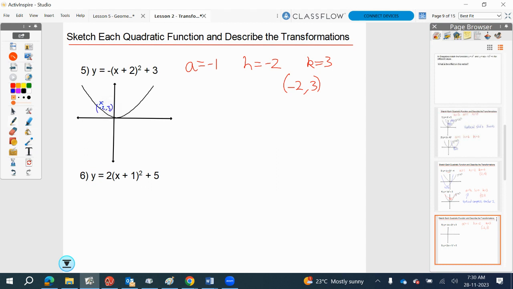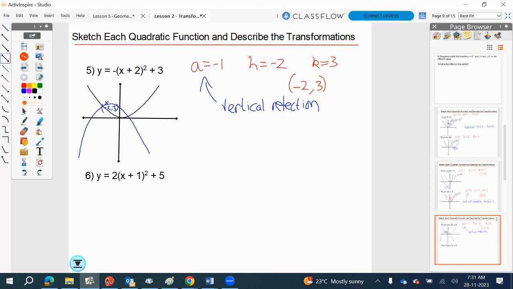This time, we have a vertical reflection. So our new function has the same shape as the quadratic parent function, but it's reflected, so it's going down. Let me draw some axes up for this one.